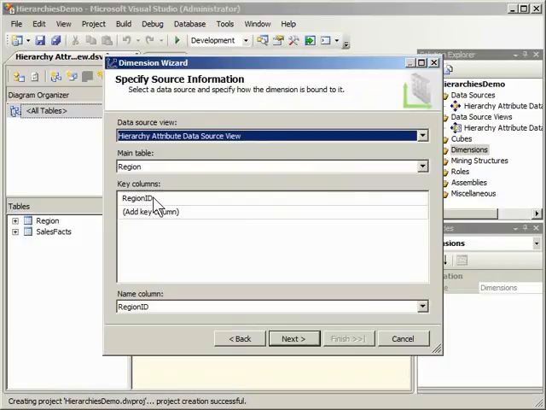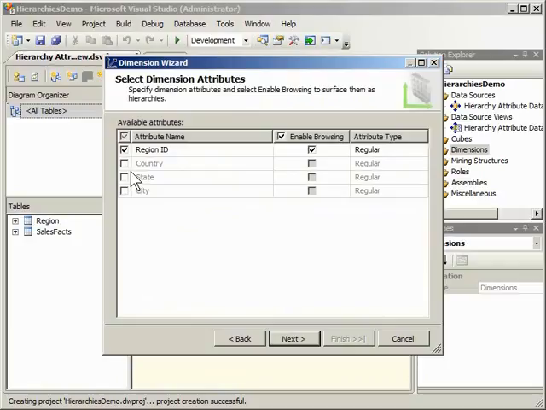Key columns, the region ID is the key for the region table. And we're going to select all of the attributes. Notice they say we're going to surface them as hierarchies. What they mean is we're going to expose them as attribute hierarchies. And remember that attribute hierarchy is a term of art, meaning a hierarchy with exactly one attribute in it. When we refer to hierarchies in the manner that you're probably used to using the word hierarchy, we'll say user-defined hierarchy, and it will have multiple attributes in it.